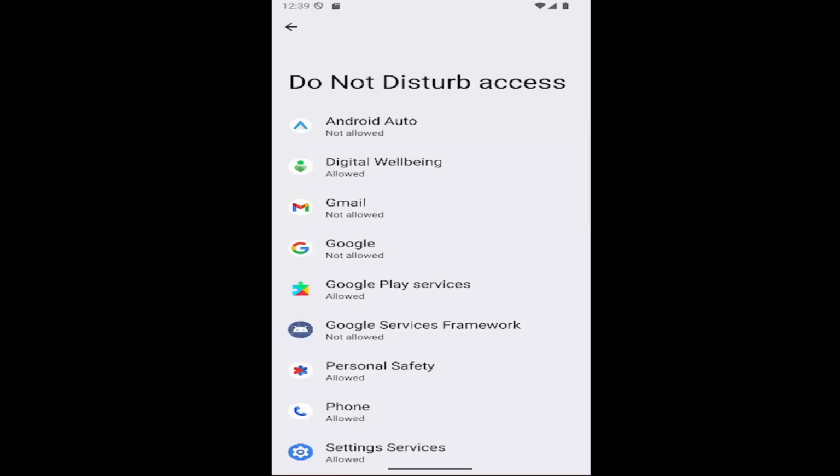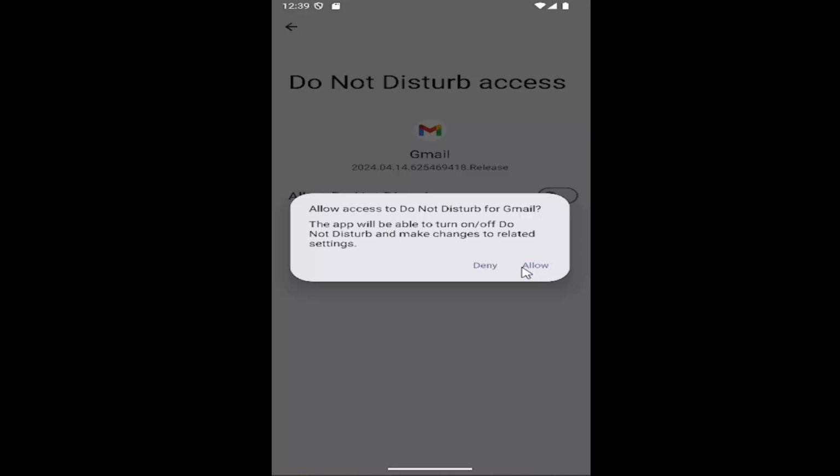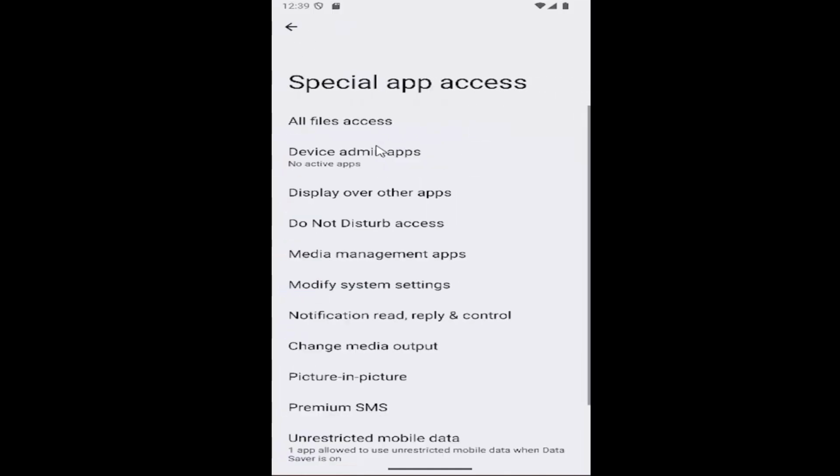And now that we're on here, just go ahead and select whatever apps you want to make that access for. So you can select Gmail, for example. If you want to turn on Do Not Disturb for the Gmail app, you can select Allow and turn that on. Otherwise, you can just toggle it to the off position, depending if you want to enable or disable it. So pretty straightforward process on that, guys.